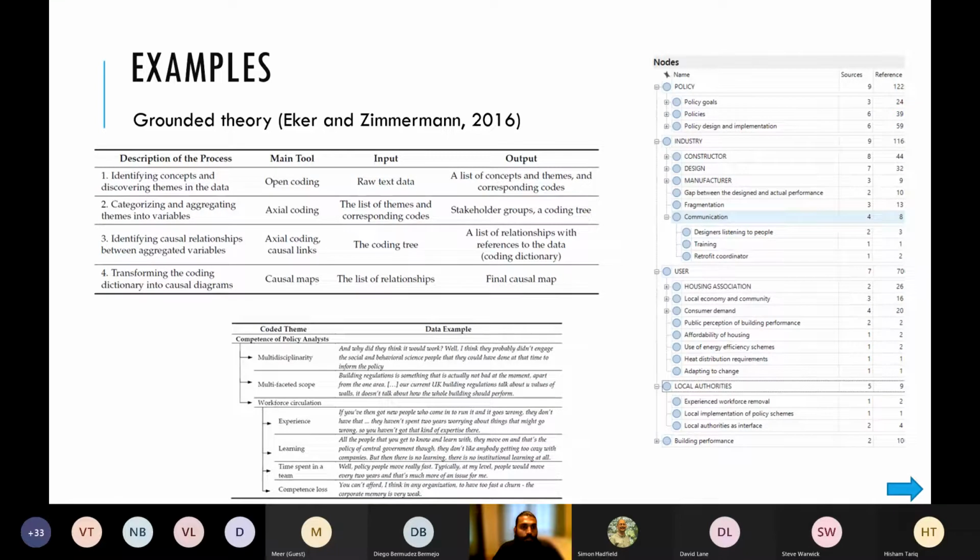You then move on to axial coding, where you have the list of themes, and you categorize and aggregate themes into variables that you can use in a causal loop diagram. Again, when you have the coding chart, the coding tree, like the one you have on the right side here, you can think of the use of causal relationships, or the link polarity, I would say, whether it's a positive or a negative relationship, right? Always link that to the data that you have collected.